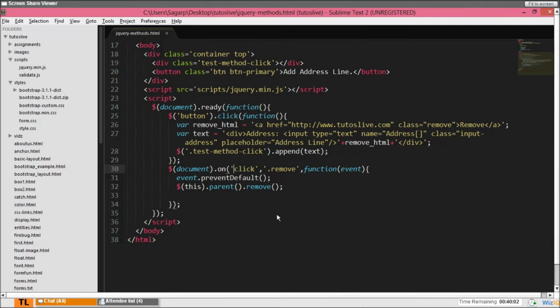For that, I want to avoid the default action. That's the reason I have given an event there. Whenever you pass this, that means you are suppressing the default action. So I'm passing the event here and I'm saying prevent default: don't do the default action of that particular link. Then what should I do? I should check the parent. The parent is this particular div here. Check the parent and remove it entirely.